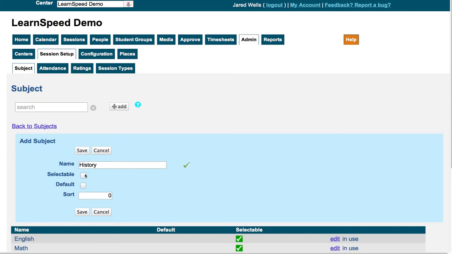That's a better process than deleting it, because past session logs might be using that subject. We wouldn't want to delete that. That would be what we call in data an orphan, and that is, it would have a related record that no longer exists. So if we're not going to use this as a subject anymore, we would just come in here, edit it, and then deselect it.